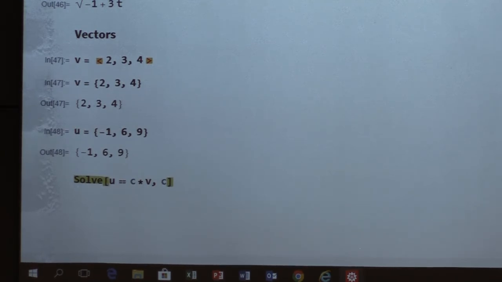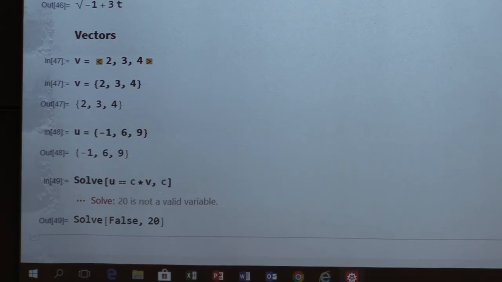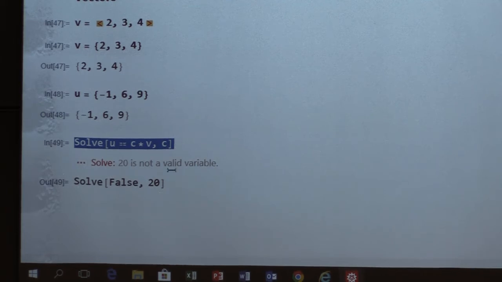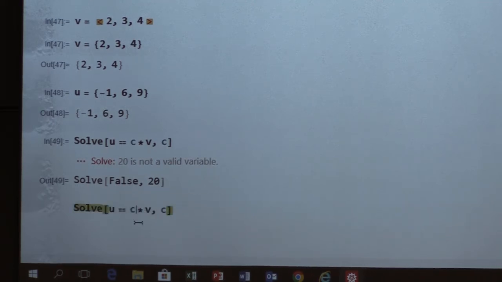Okay? So did you do a shift enter? What did you see? Because we already defined C. Right? Ah, we did. Good catch. Look what happened. Yeah, we already defined C, so it's not a valid variable. So it's basically saying, I can't solve this because C is a value of 20. So we need to use something else. What would you suggest we use? K. Sounds good. Let's use K.